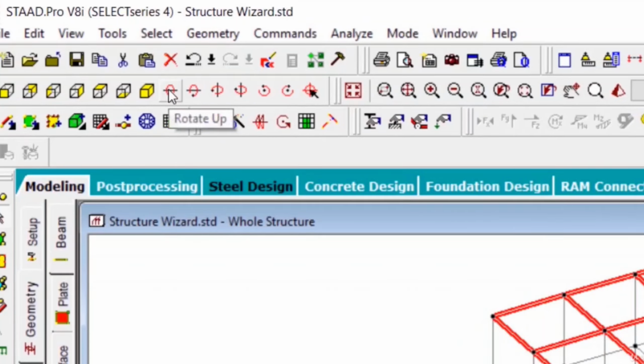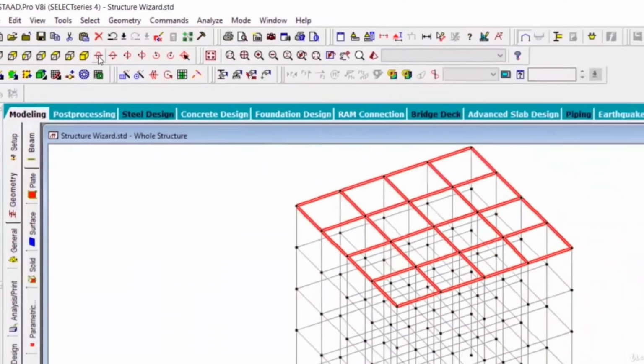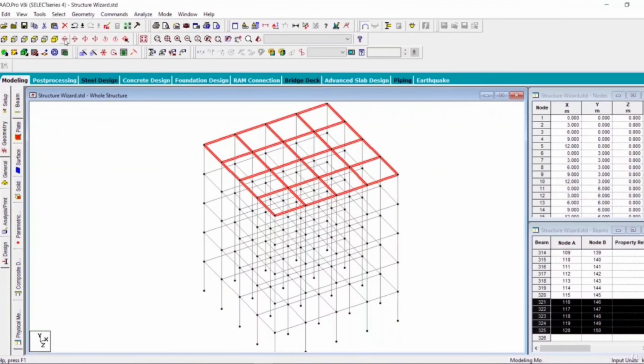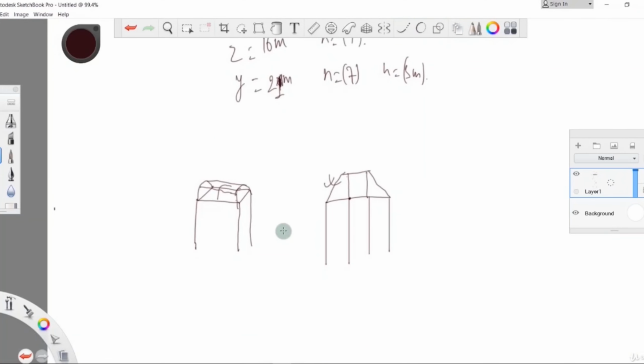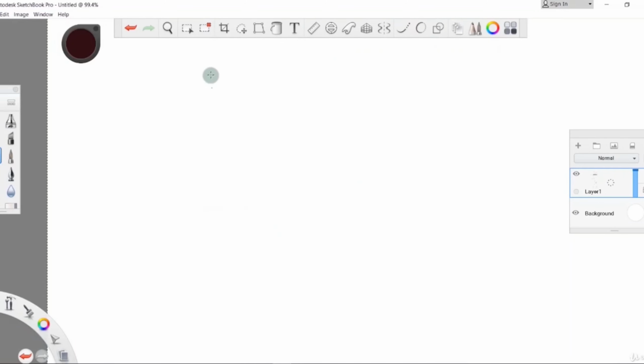Now I am concerned with the rotation commands. This is not the rotation command that we used like this one. That command will rotate your structure in reality, but this will only change the view of your structure. It will not rotate it in reality. And if you click on this option, rotate up, the structure will rotate up. To explain how it works, let me delete everything here.